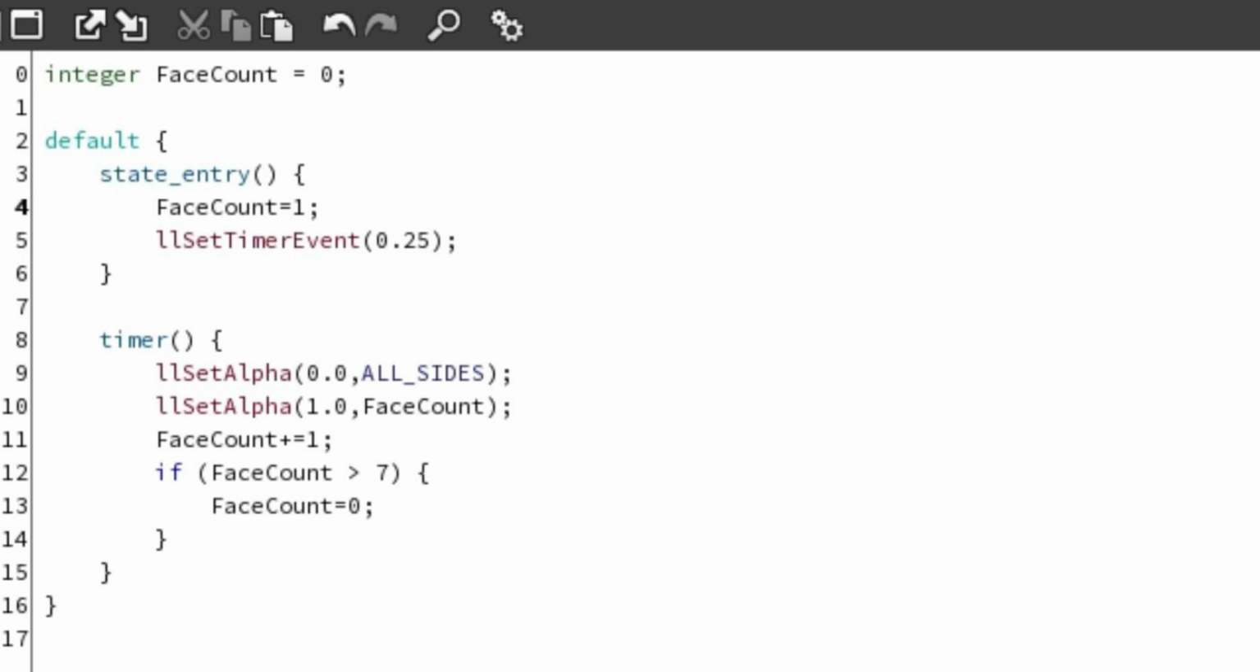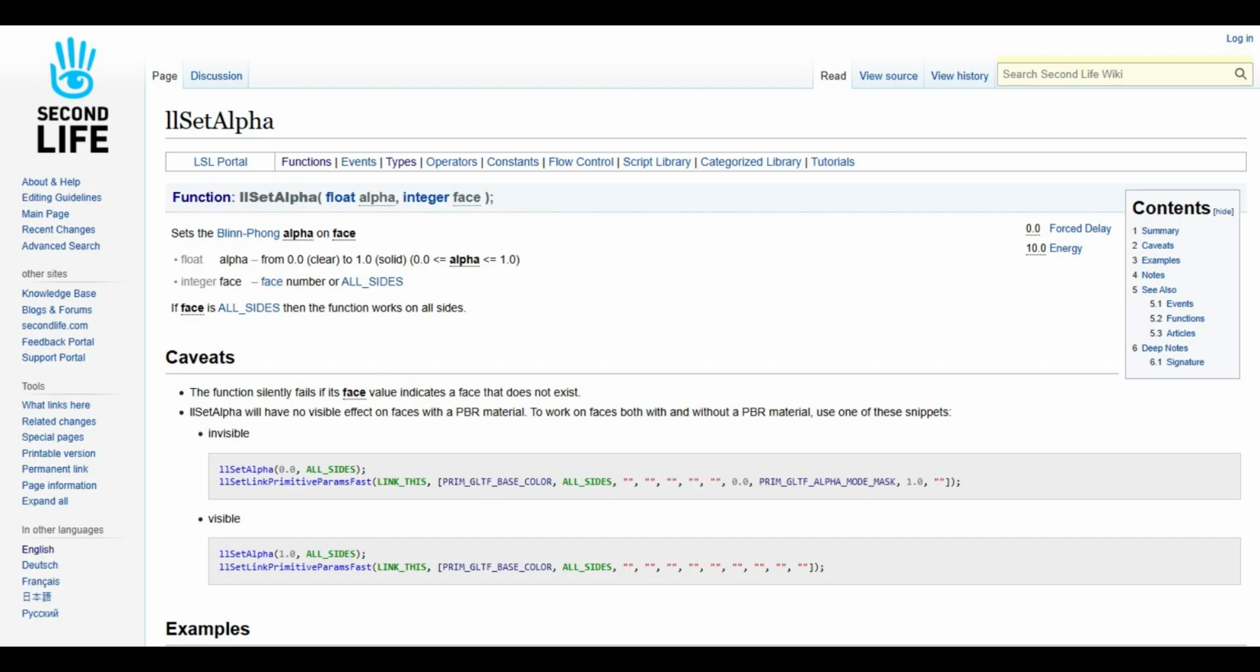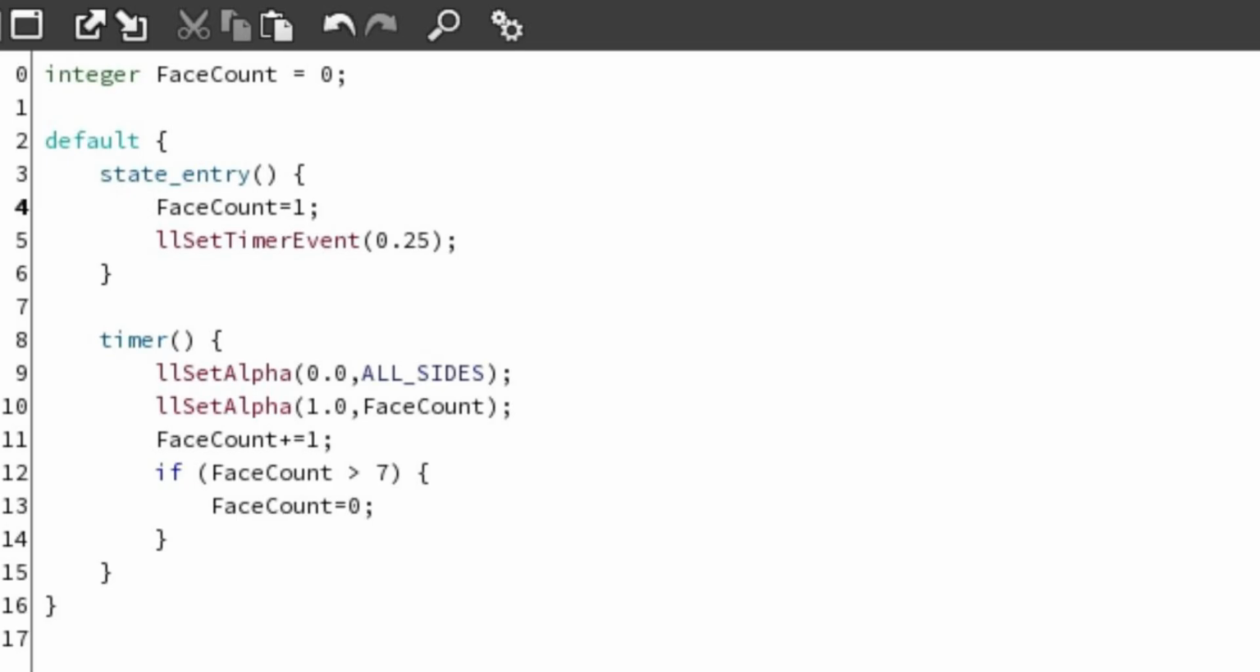Within the timer event, we're using the setAlpha function twice. This function sets the transparency of whatever side is selected. 0 is completely transparent, and 1 would be completely opaque. So each time the timer event is triggered in the script, the first thing that happens is all sides of the object are set to 0, which is completely transparent. And then, whichever is the current face count is set to opaque.